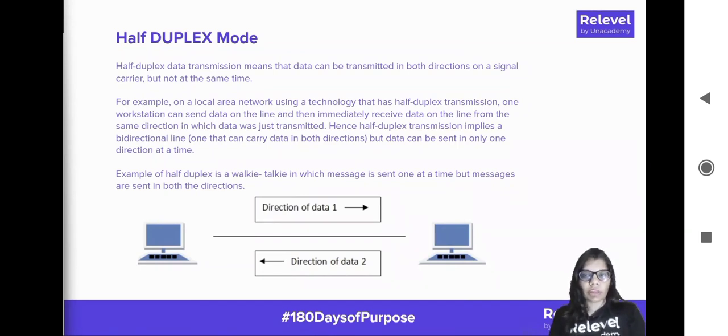Okay. So here, apart from the walkie-talkie, one of the most common examples of half duplex is the internet browser also. There also, we are sending the information one at a time. When we are sending information to the browser, the browser is not sending any information to us. And when the browser is sending information to us, we are not sending any information back to the browser, right? So there also we are following the half duplex mode.